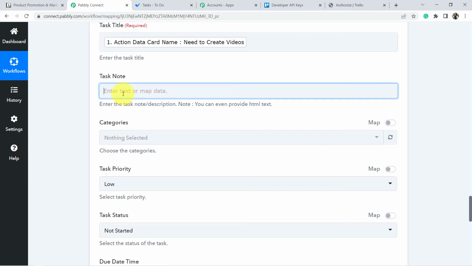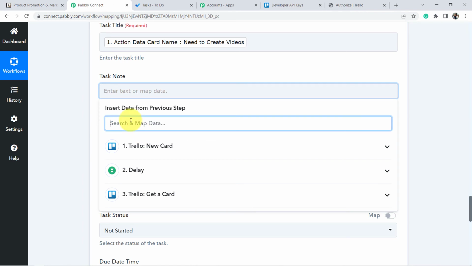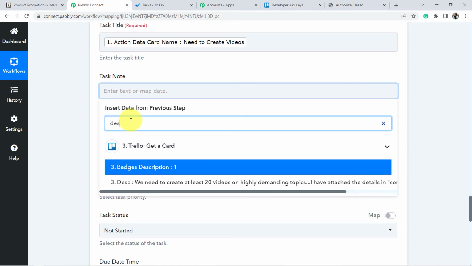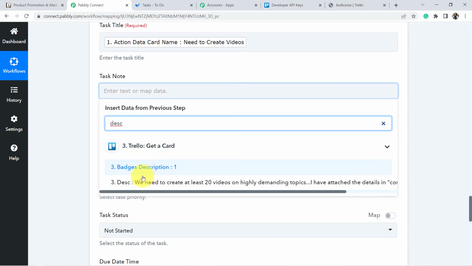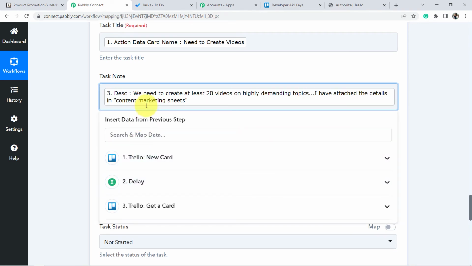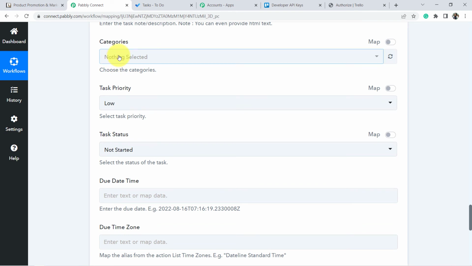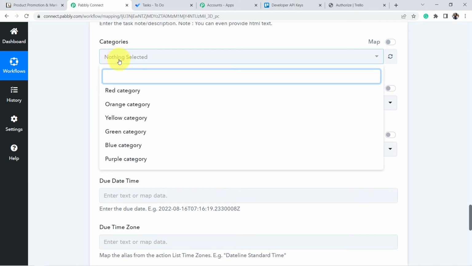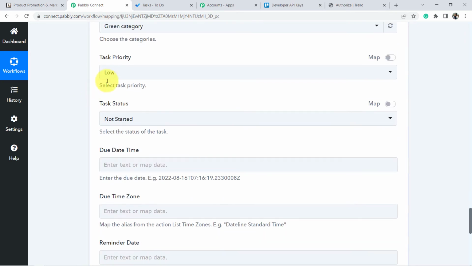Now for the task note, here I want the description which we have just fetched from the above step, and you can see this is the description. We need to create at least 20 videos. Now it is asking for the categories. If you want to assign one, you can assign it; if you want to leave it blank, you can keep it blank. For now I am assigning this green category.